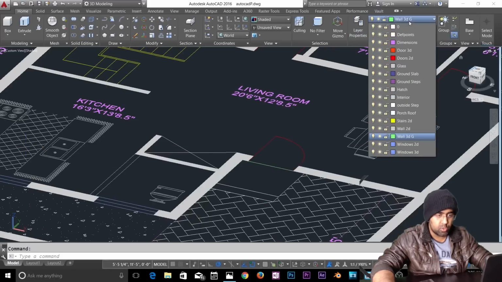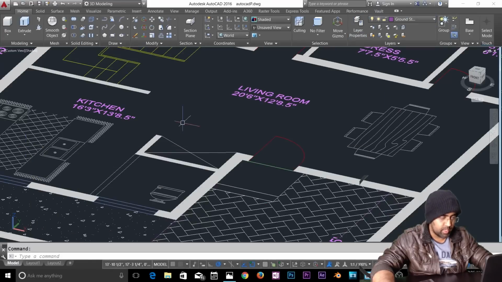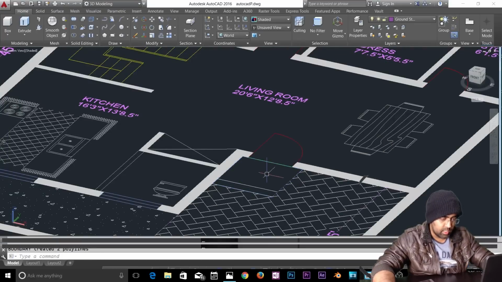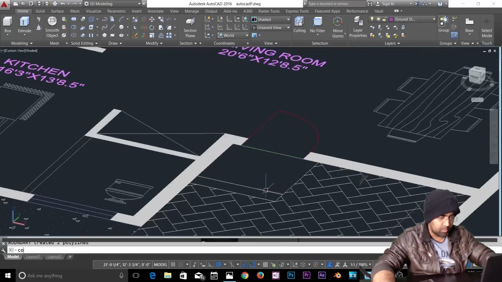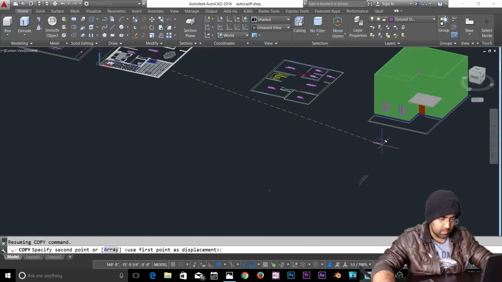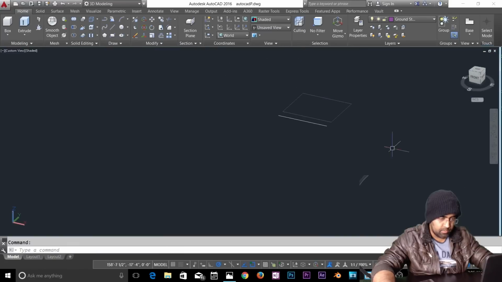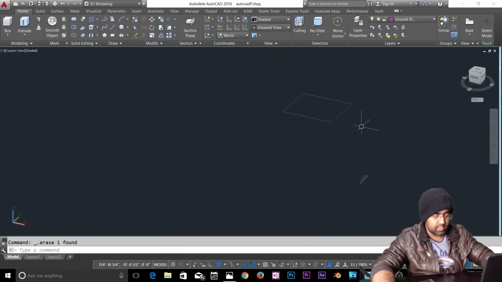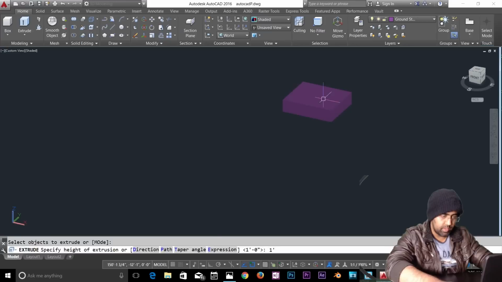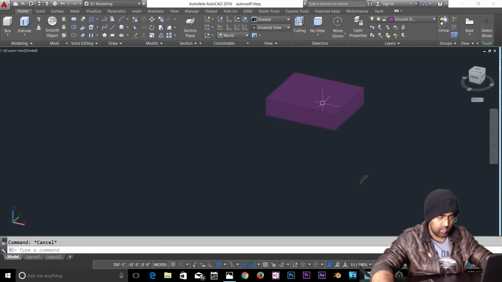Let's just use the layer now, ground steps, and now type BO for the boundary command. Pick a point, pick this point, and then this point. Done. Okay, so now let's copy those two objects, bring them somewhere here. I've done the wrong thing, but that's fine, we'll fix that. Okay, so extrude this to, let's say, 1 feet.